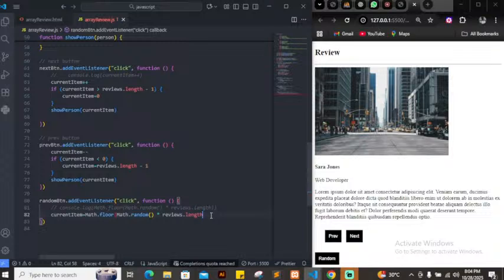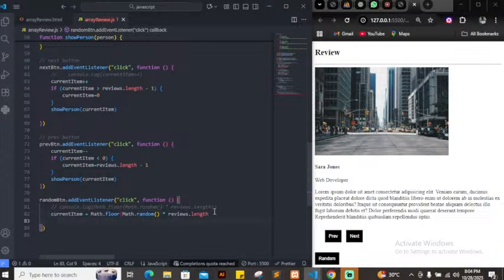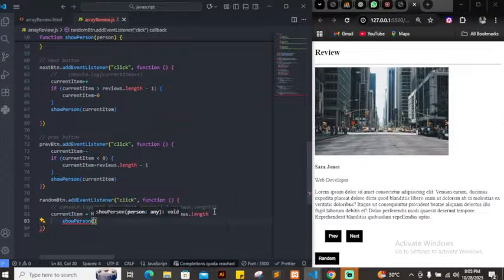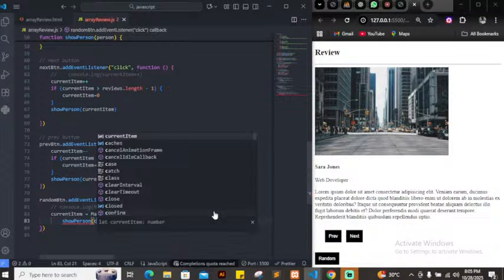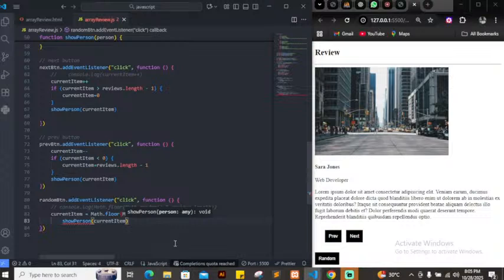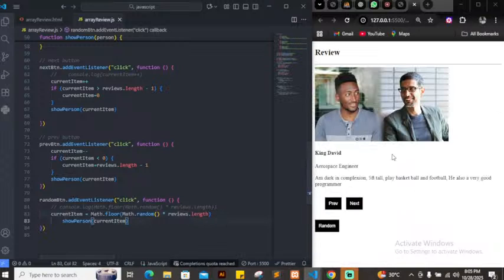So remember, the function we declared up there that we use to change this is called what? showPerson, right? So I'll call my showPerson inside this bracket here, and pass in currentItem. If I save it, is there any problem here? Because I didn't close this bracket. If I save it now, on a random basis this item should be changing. showPerson(currentItem). So what am I not doing right?